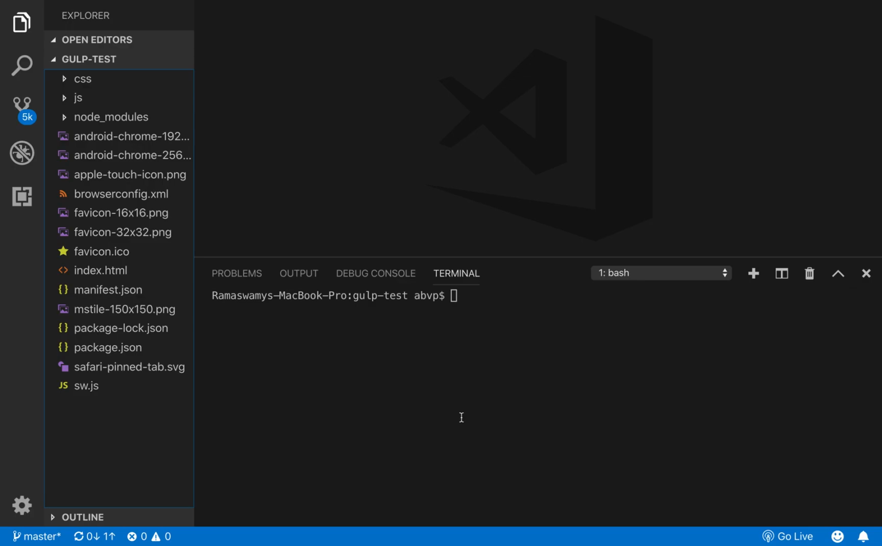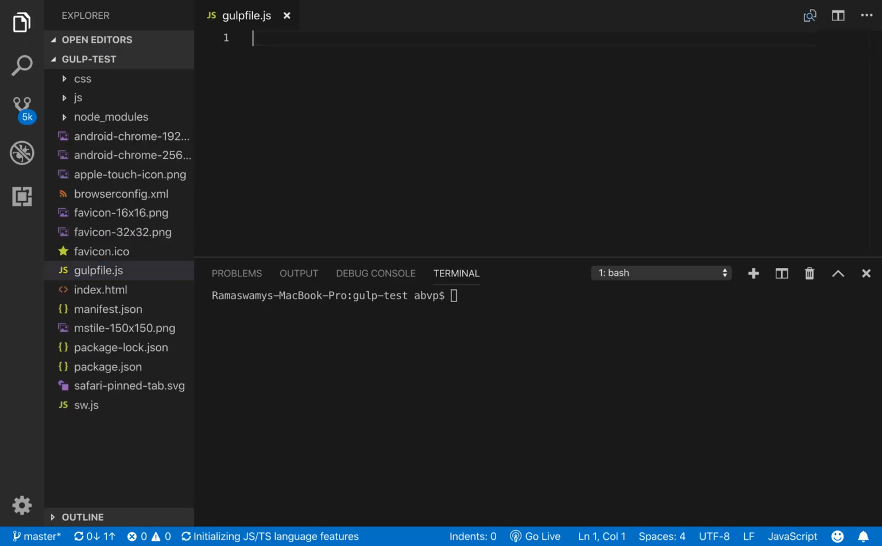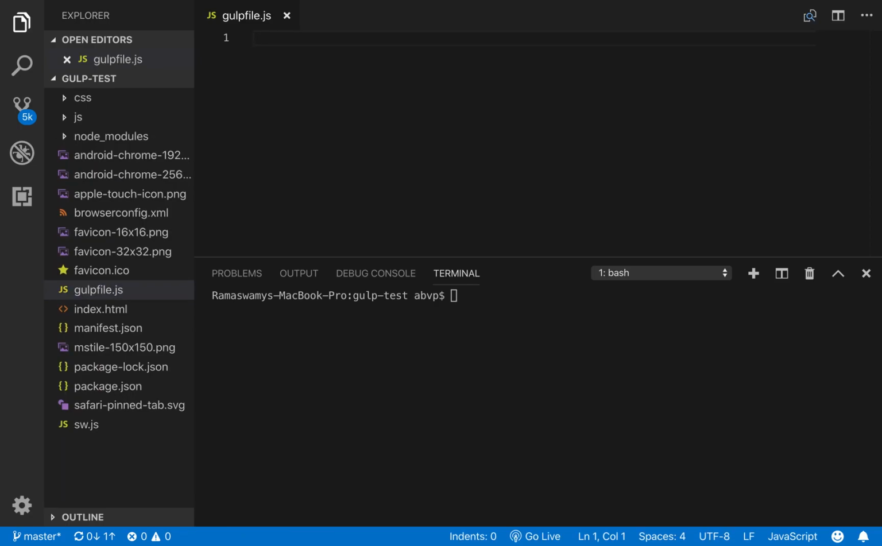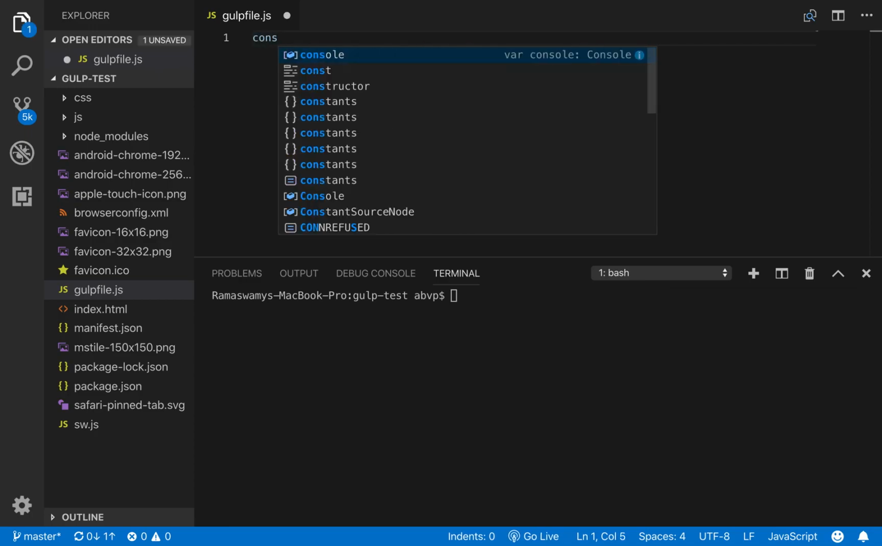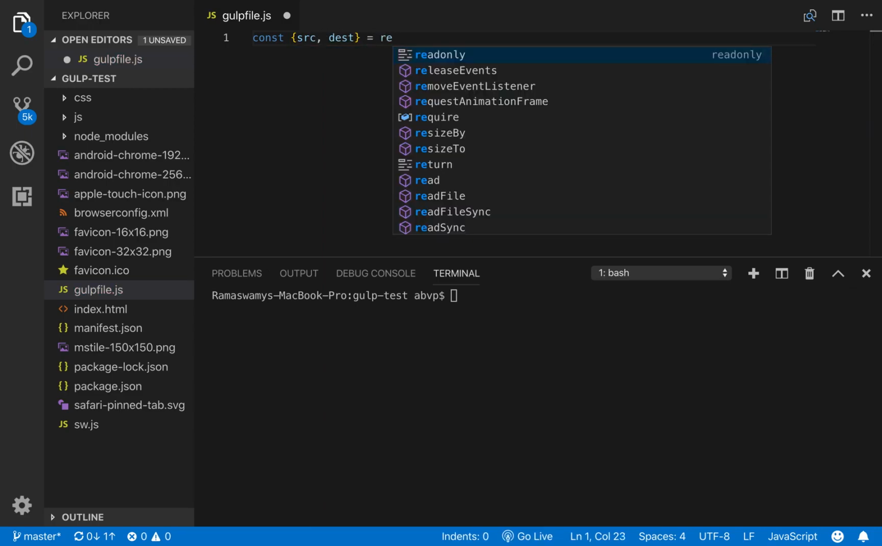To create a task, we need to have a file called gulpfile.js. So from within our project directory, let us create a file called gulpfile.js and create a simple task in a callback style. For that, let us start by specifying a constant and specify our source and destination, src, dest, to be requiring our gulp library.